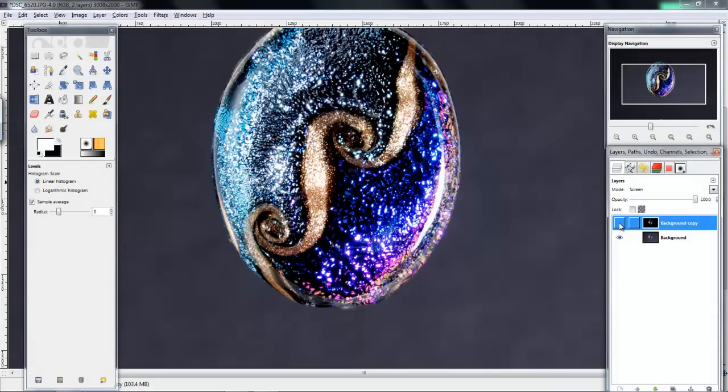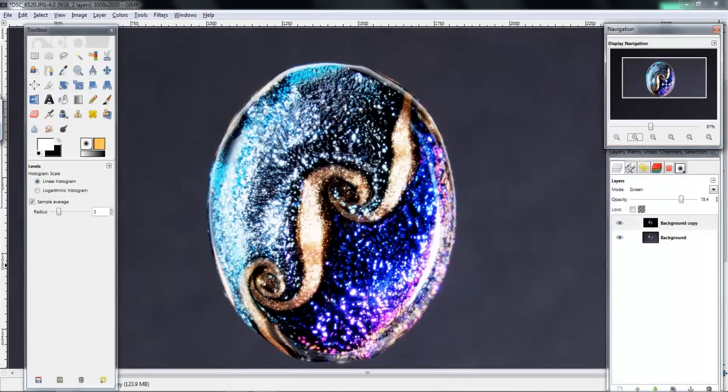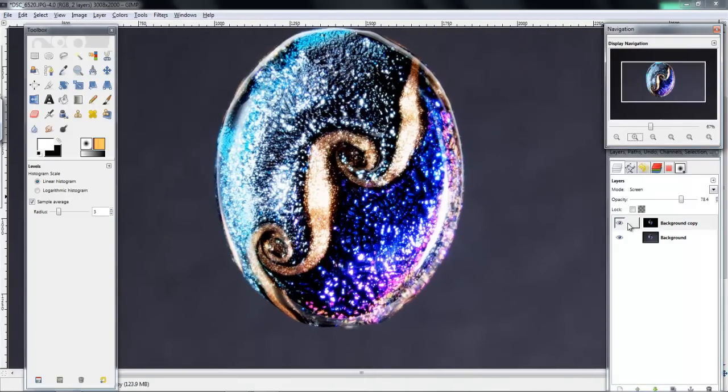That's what it looks like without it. That's what it looks like with it. That's a little too intense, so I'm going to lower the opacity. Like that. So lower the opacity just a little bit more. Just a little bit.